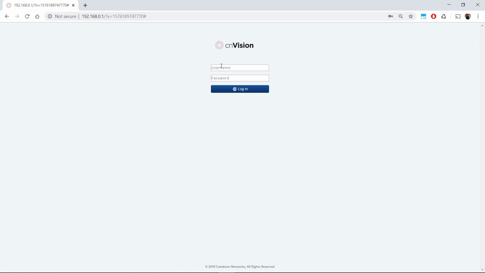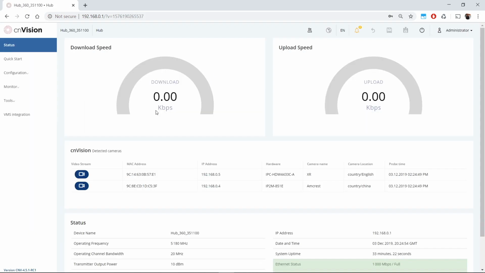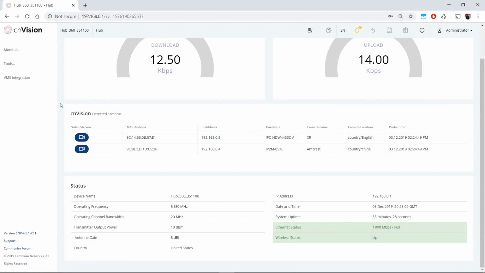Okay, so when I log into this IP address 192.168.0.1, here's the web UI of cnVision, to which I log in using credentials to see the status page of the cnVision Hub web user interface.